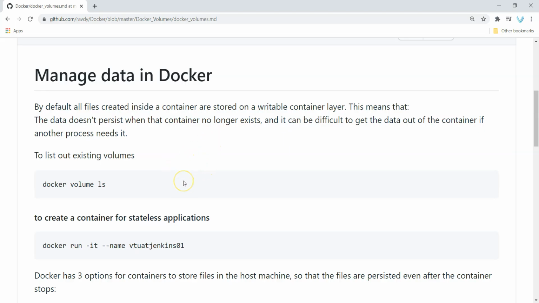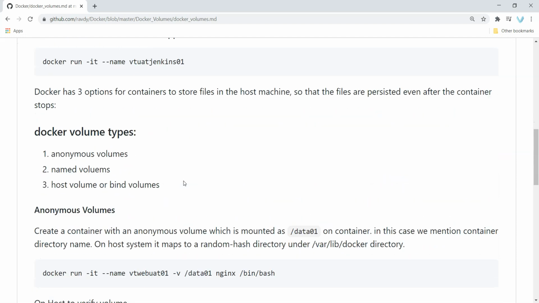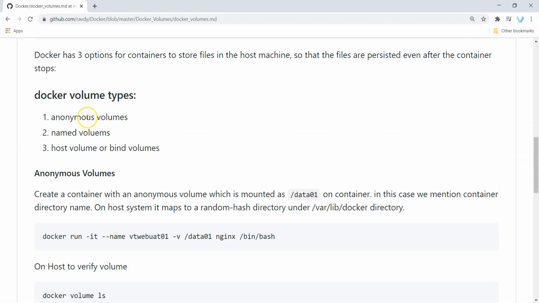Let's jump into our GitHub repository to follow the procedure. I am going to give this document URL in the description of this video. Please follow along with me. As I discussed in our previous lectures, we have three Docker volume types: anonymous volumes, named volumes, and host volumes or bind volumes.